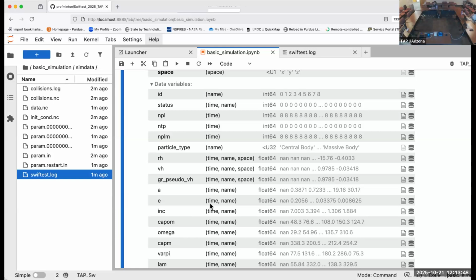Okay, so these are the variables that are attached to the data set, and what the little thing in parentheses tells you is what dimensionality it is. So the ID is actually what the Fortran code used to figure out which variables are which. There's a numerical number attached to every body. You don't have to worry about it too much. Just know it's a one-dimensional variable with a name dimension. Status is a code that you don't need to worry about.